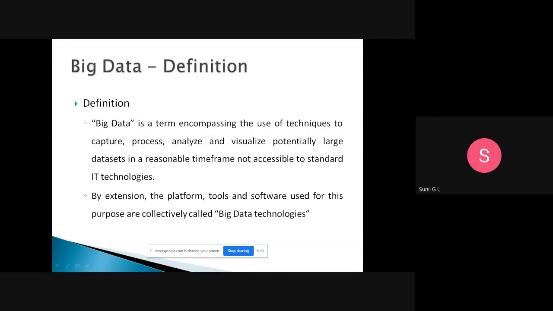At that time, it is not possible to store those things in traditional relational database management systems, that is, in the form of tables and columns. So for that we need to go for another concept called big data. Using big data, we can store, we can analyze, we can manipulate, all those things.